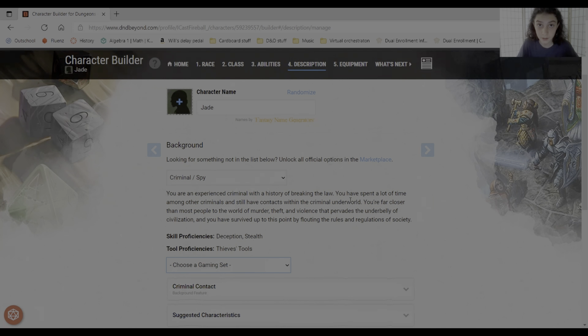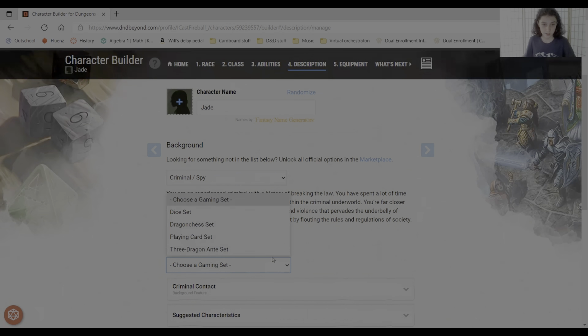Also, a bonus is that we get really cool abilities. As you can see, Jade now knows deception and stealth and has proficiency with thieves tools, which lets her kind of sneak around, lie, and break locks. Although if she was ashamed of her past, then she probably won't want to do this. I also get to pick a game that Jade can know. Let's go with Dragon Chess.